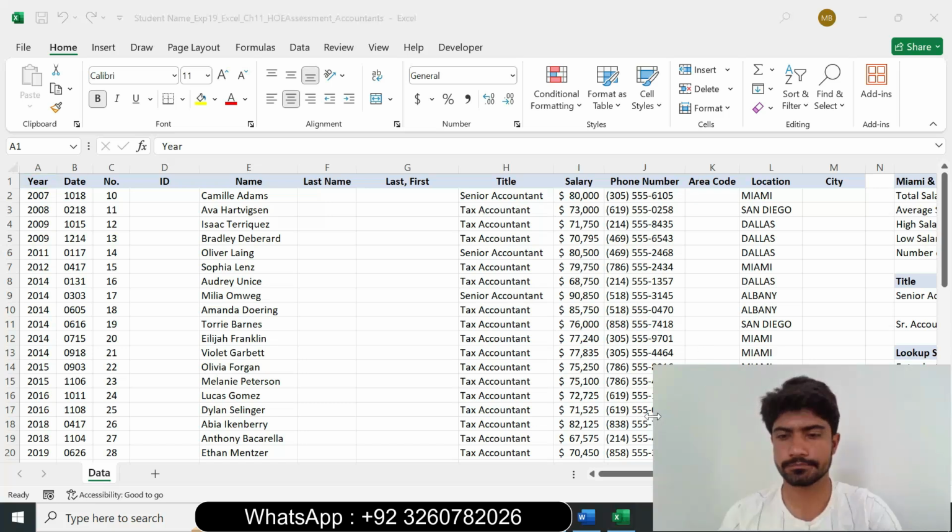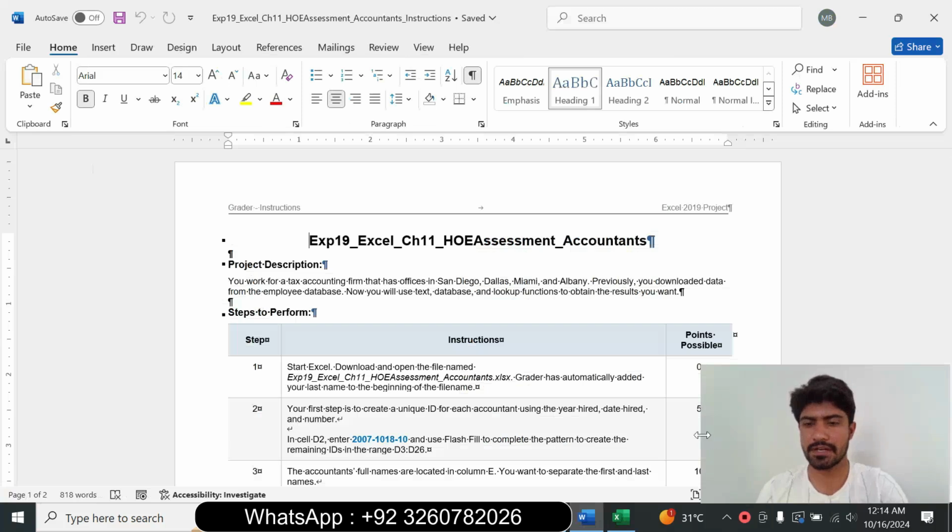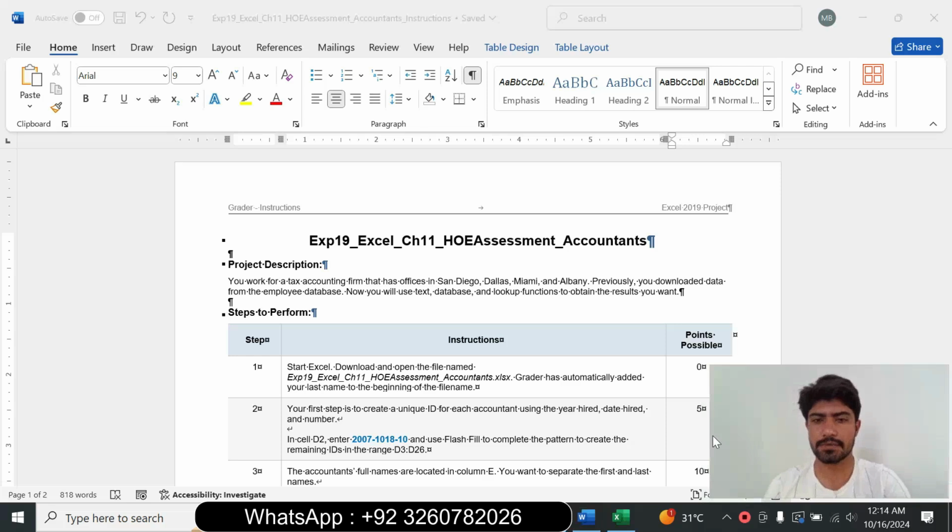Go to the instruction file. So the assignment title is the Exp19 Excel Chapter 11 HOEAssessment Account.